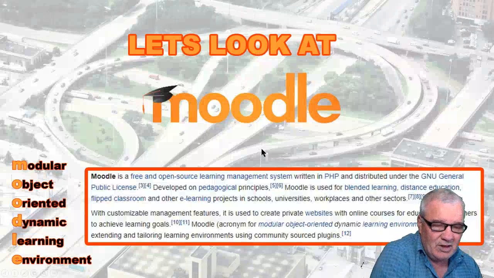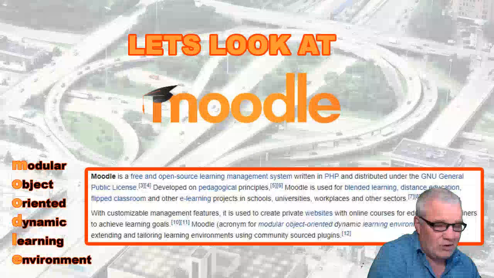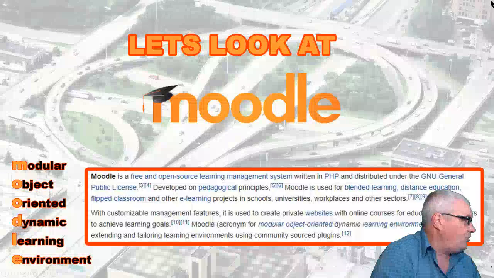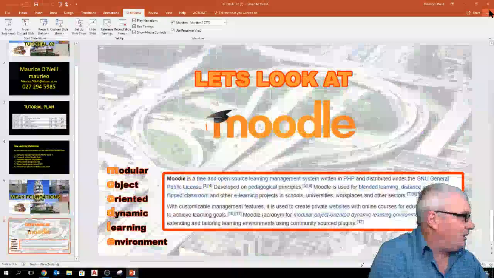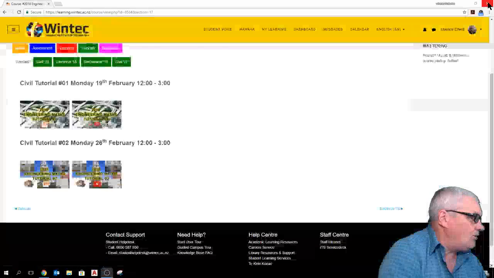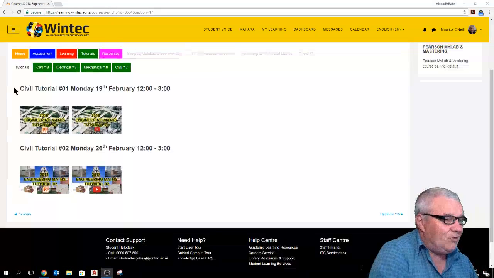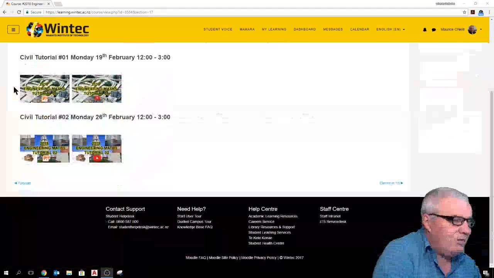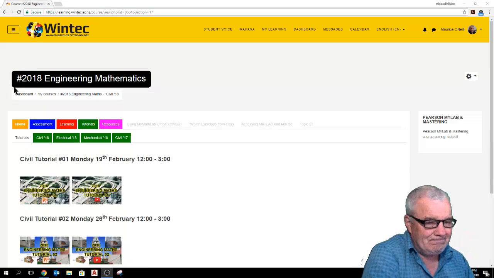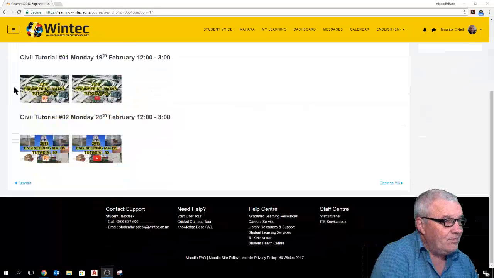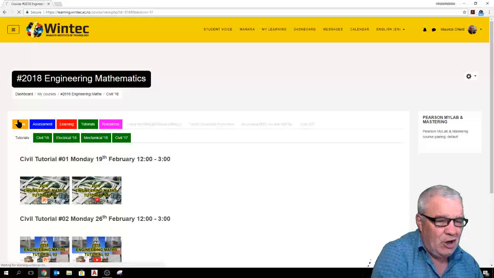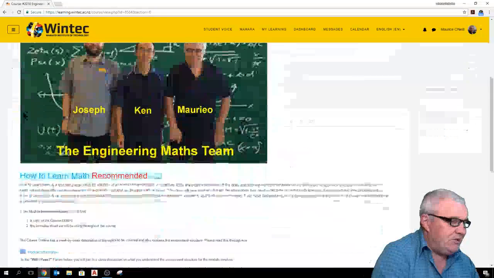So let's have another look. Let's have a look at Moodle and see what's happened this week. So to do this, we have to escape out of this PowerPoint here, and we'll close that, which should bring us back to where we were in Moodle, which is at the tutorial page here. So let's just go back home and see if there's been anything there.